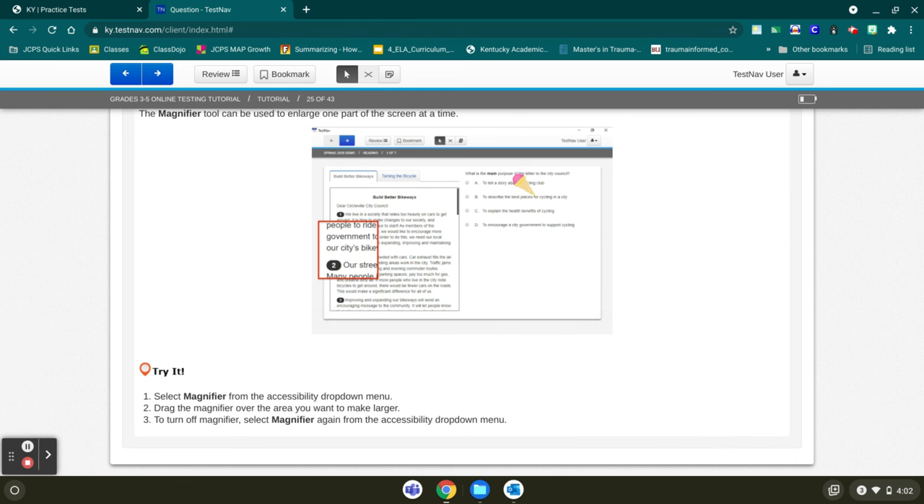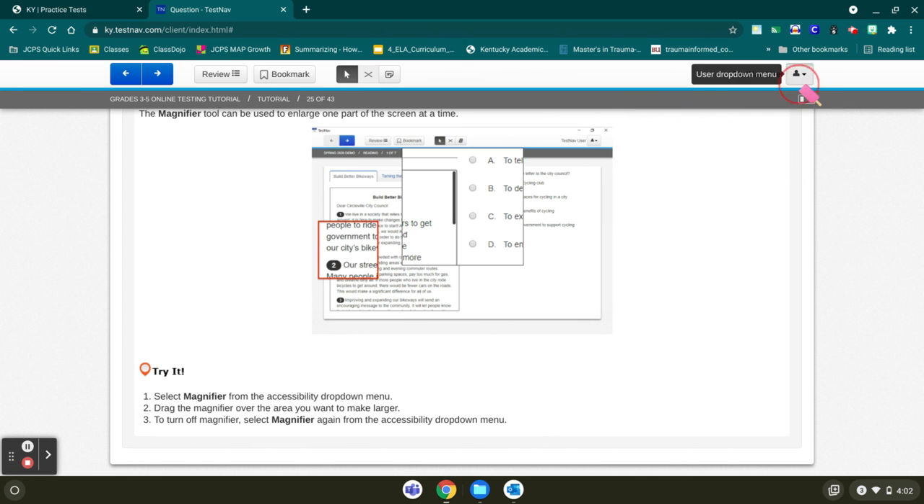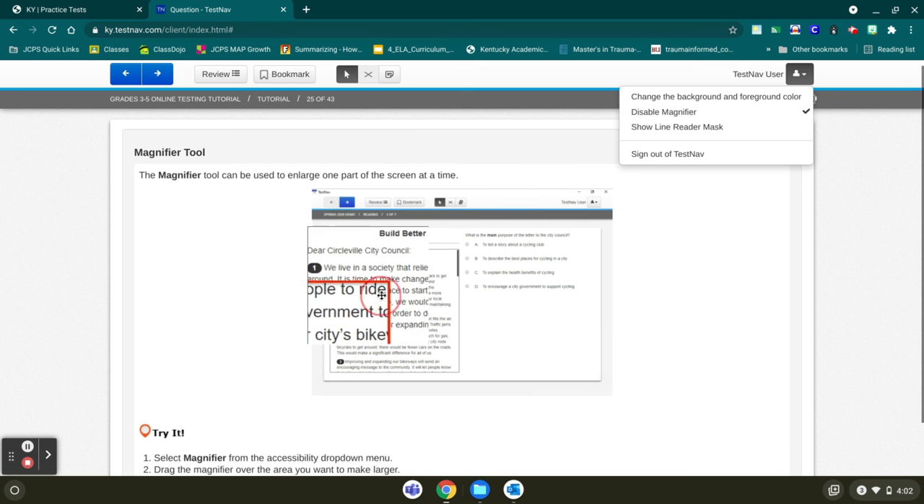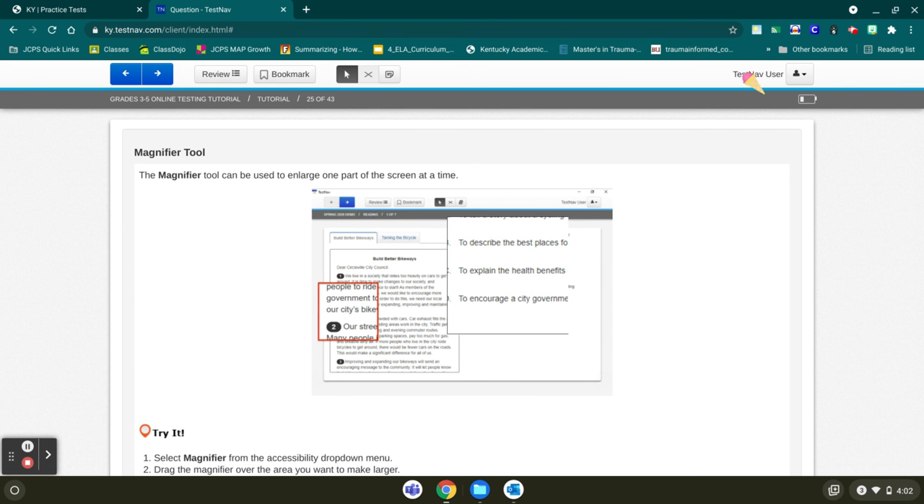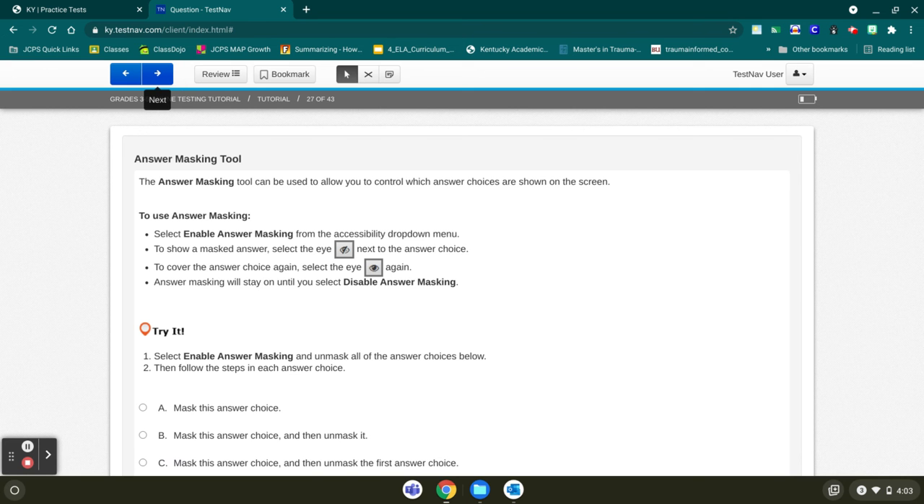You do have a magnifier tool that is used to enlarge one part of the screen at a time. So I'm going to come up here to the accessibility menu and I'm going to enable the magnifier. And all I have to do is drag over the area that I want magnified, and you can see the questions bigger, so it just zooms in a little bit for you. But again, fourth graders, you may not need to use that very often. We are not going to talk about this one, fourth graders.